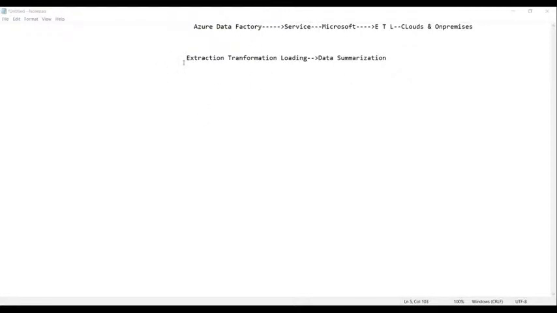Anyway, ETL stands for extraction, transformation, and loading. This is a process where the data is summarized. So we can say data summarization is the technique for which it is used. And this ETL is a very old technique, guys.